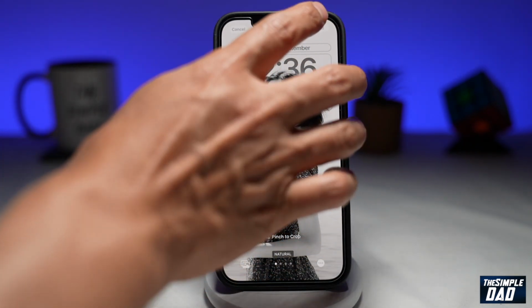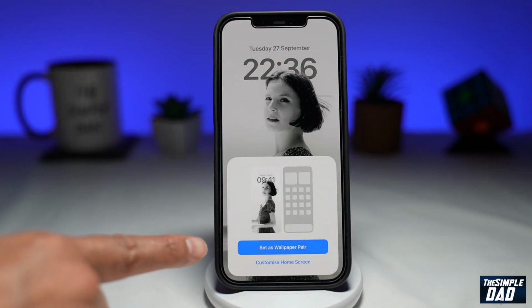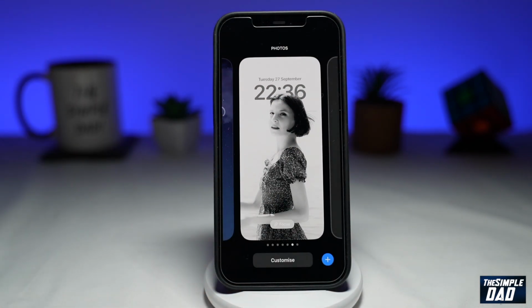Once you're done, tap on Add at the top right. Then tap on Set as Wallpaper Pair. And that is how to use the depth effect on iOS 16 lock screen.